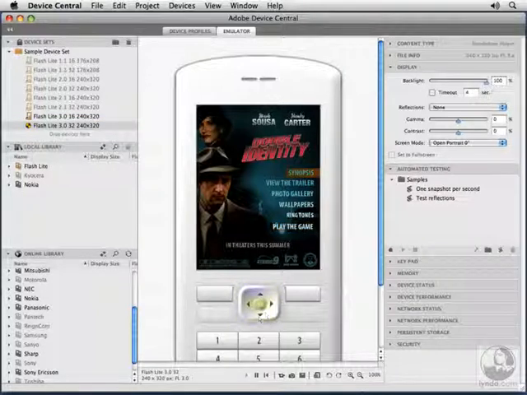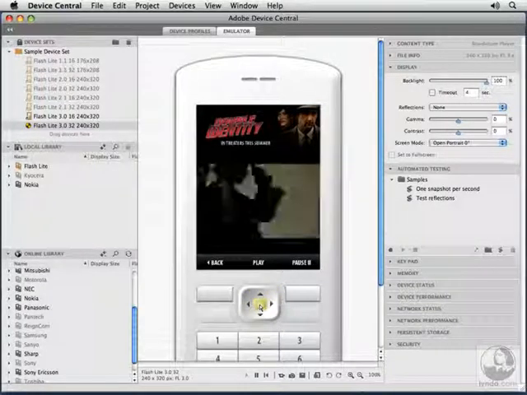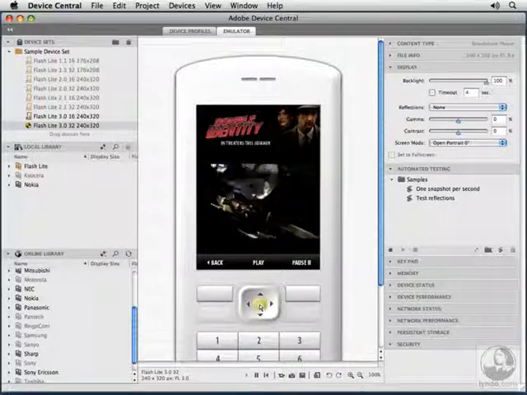For example, I can click on these little buttons here and actually navigate through the phone. Let me go ahead here and choose to go to the View the Trailer option here, and I can choose to actually preview high-quality H.264 video content directly on a mobile device.